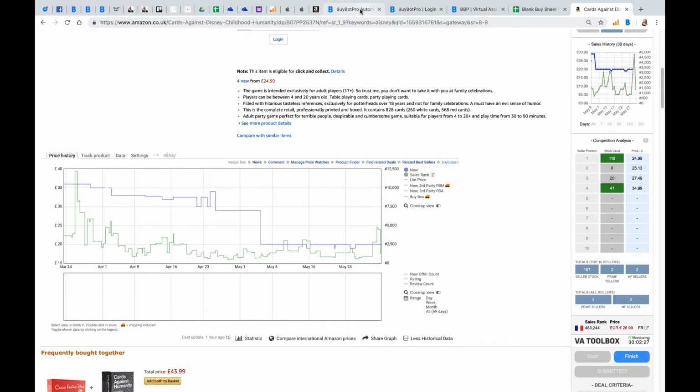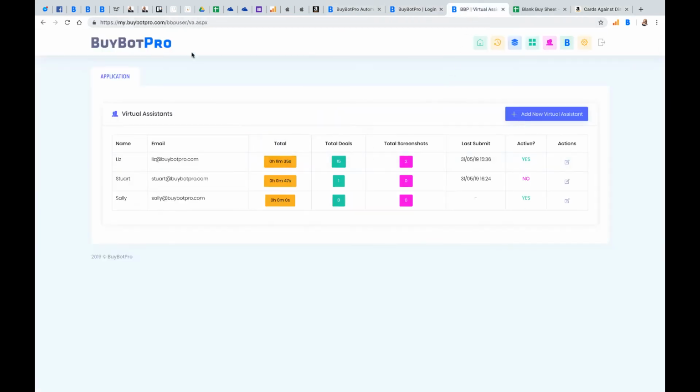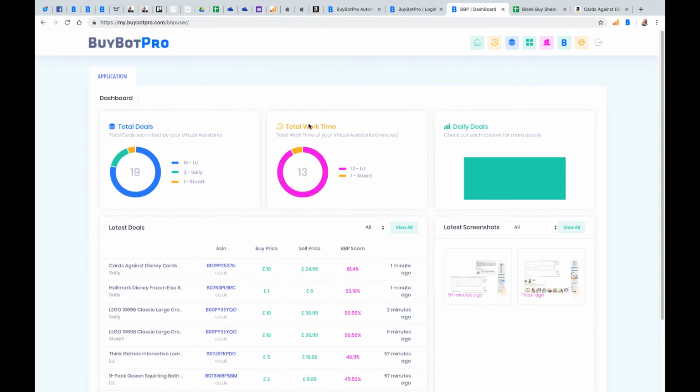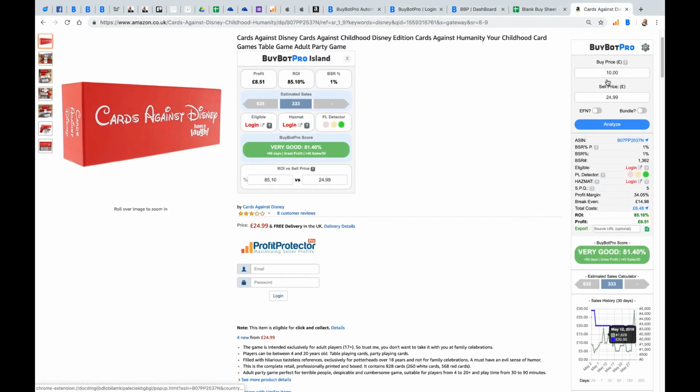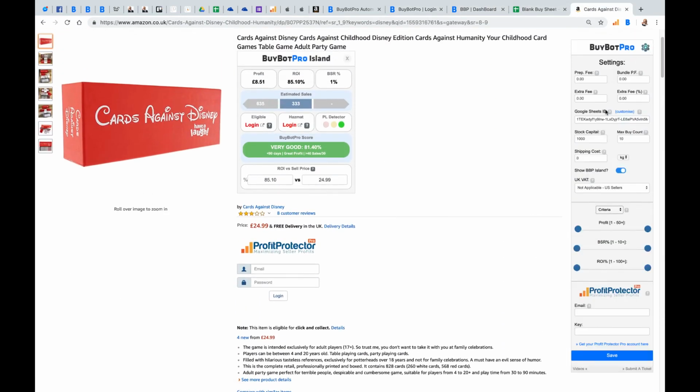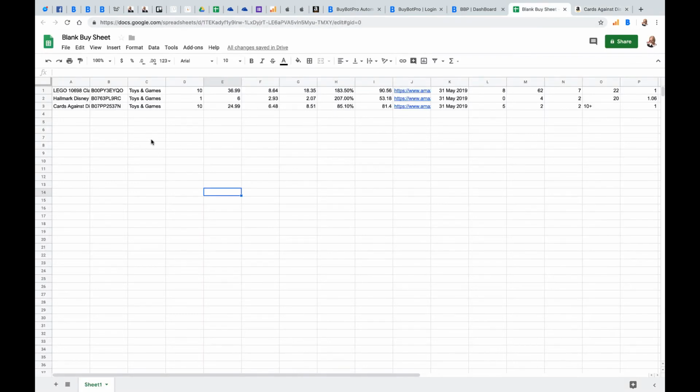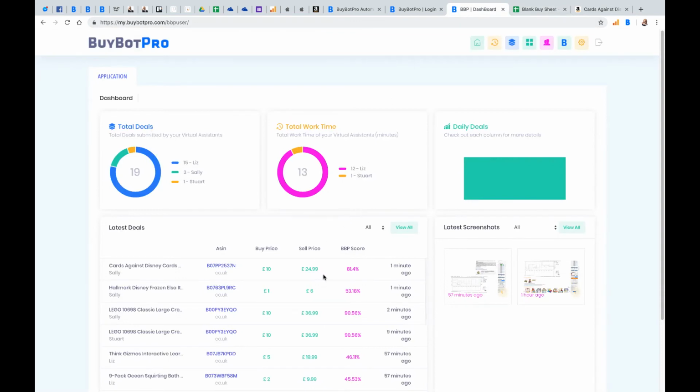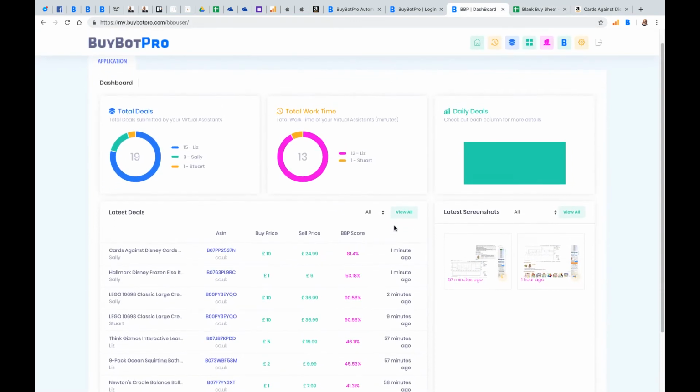So if we come back into our dashboard, here you can see that we're logged in as Sally. You can see here that Sally's entered these deals. So you can click on here and it will take you to the Amazon link as well. And of course, where they're submitting these in BuyBot Pro, obviously you've got your Google Sheets ID in the customer panel. So they're still being added in here as well. It doesn't detract from that. You still get them added into here as well. But as I say, you can see them from here, which is helpful as well.